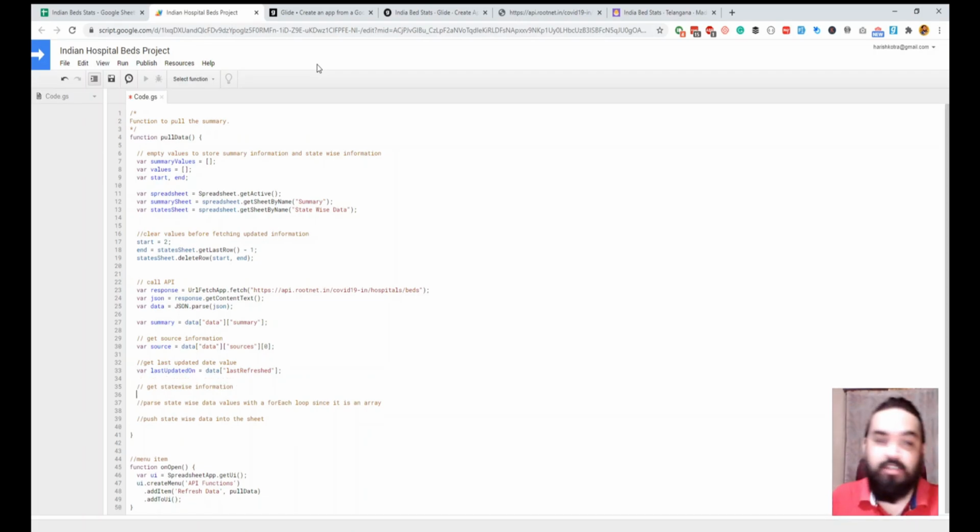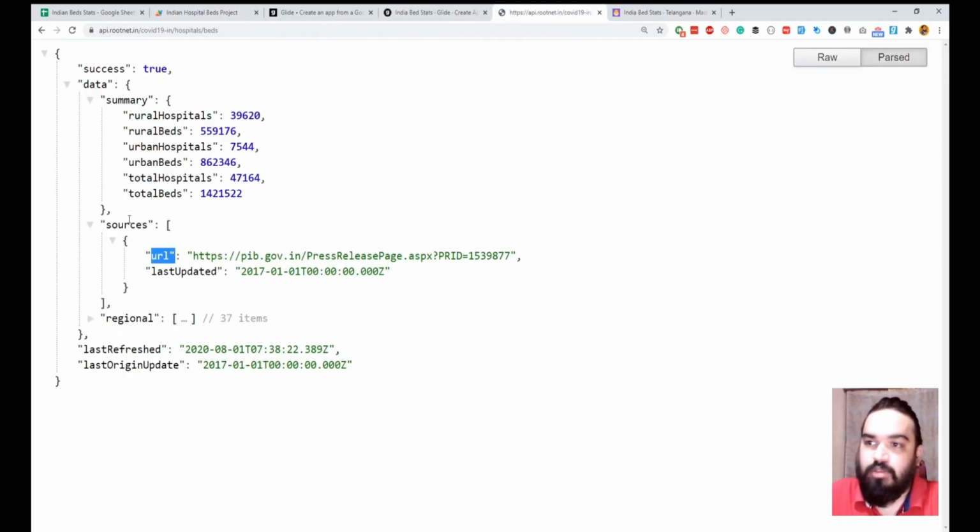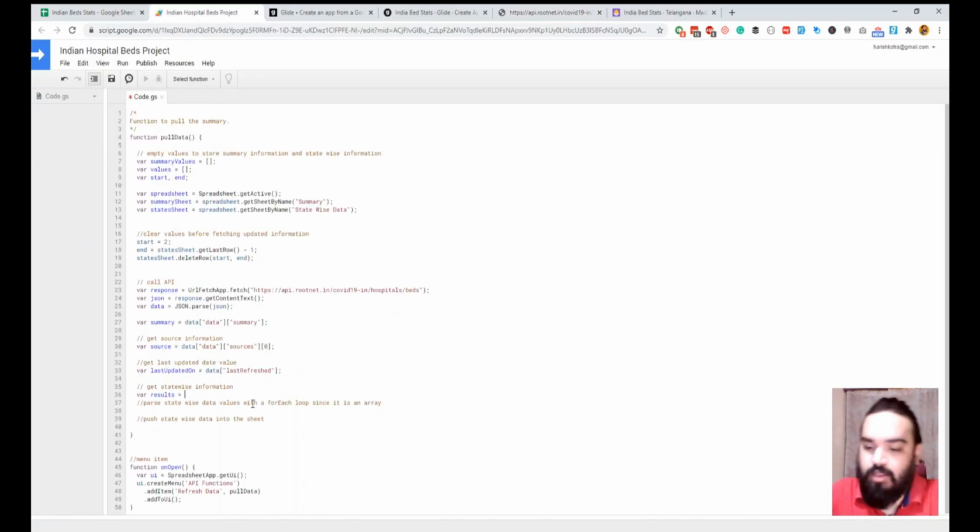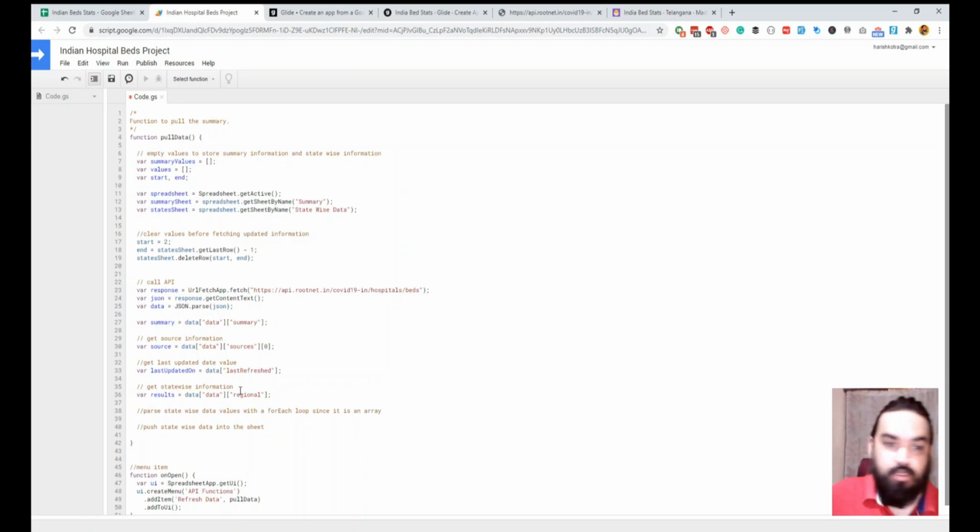So now we need to get the state-wise information. Again, to get the state-wise information, what I'm going to do is create a new variable called results and store the regional key into that. Remember, everything is in the regional, so we'll store the array there. So we'll do data of data and regional. That's it. So now we have all the variables.